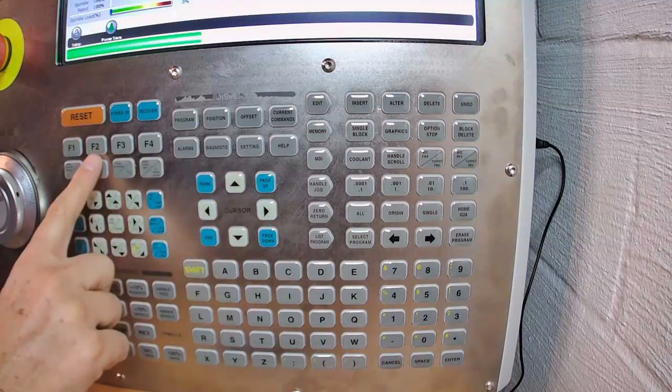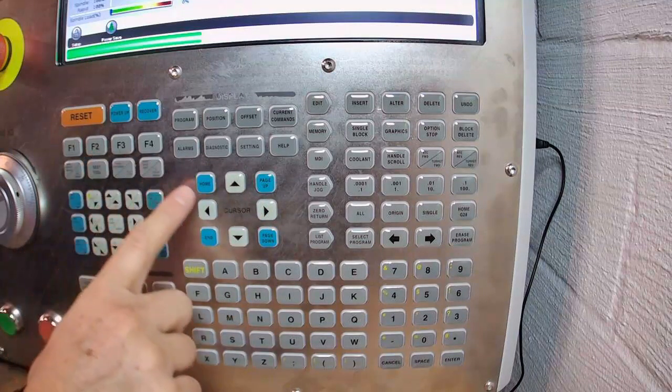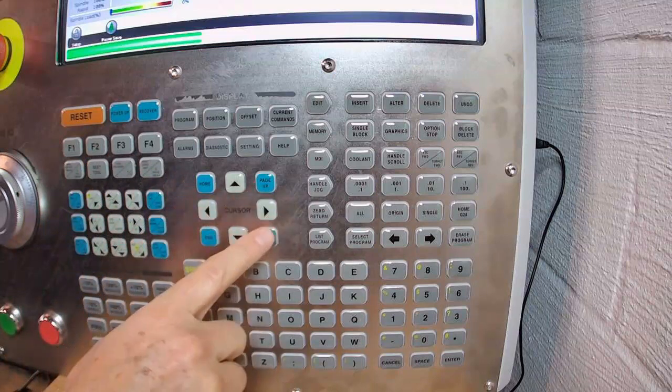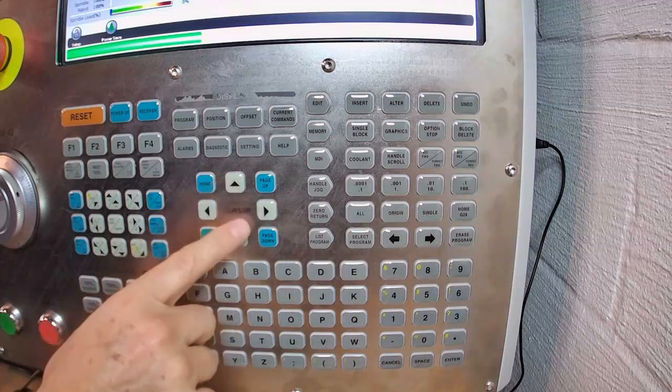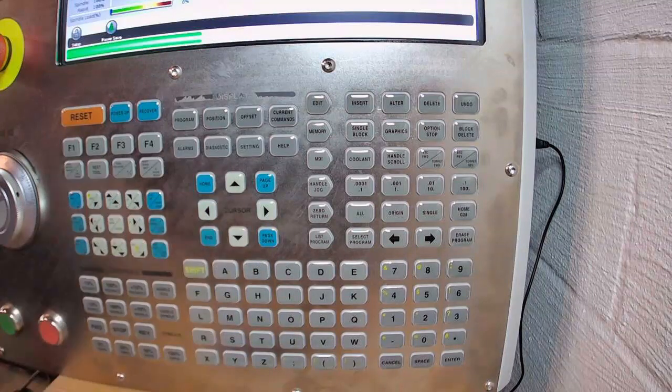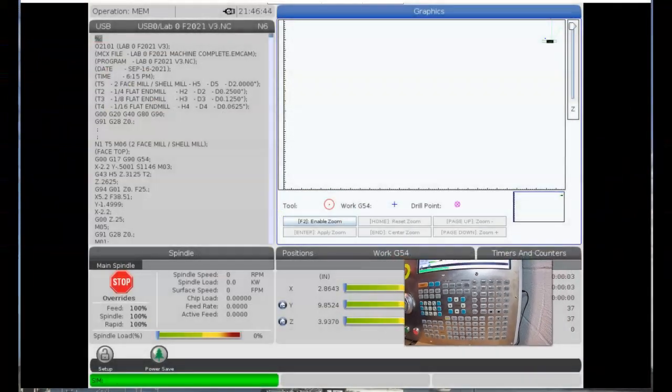So again, I have to press F2 to enable zoom, and then I use page down to zoom in, and I'm going to use my cursor keys to position the zoom window. So I press F2, and it tells me on the screen what to do. Page up zooms out, page down zooms in, home resets zoom, and center zoom. And when we're done and ready to apply the zoom, we're going to hit the enter key.